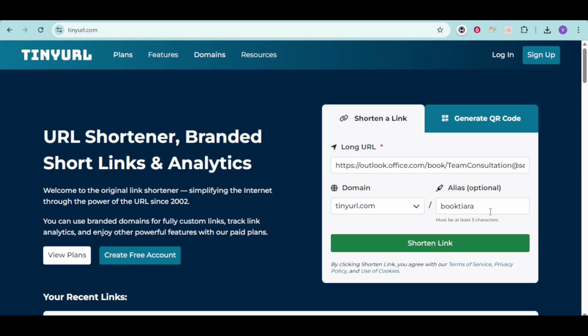After you've pasted your Microsoft Bookings URL and entered the custom alias you want, click the button to shorten the link. tinyurl will generate a new URL for you based on your chosen name that automatically redirects to your original Microsoft Bookings page. Take a moment to test this new link.